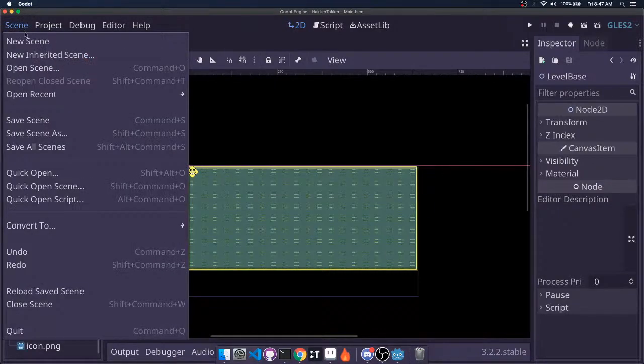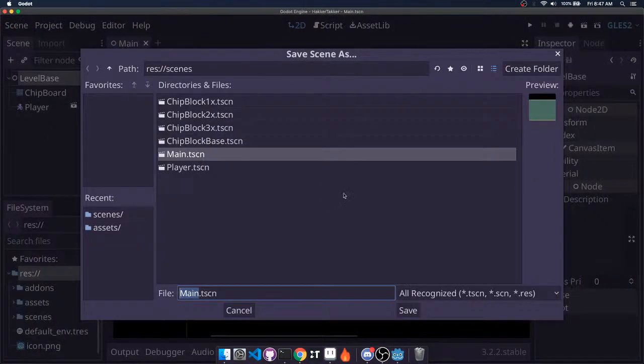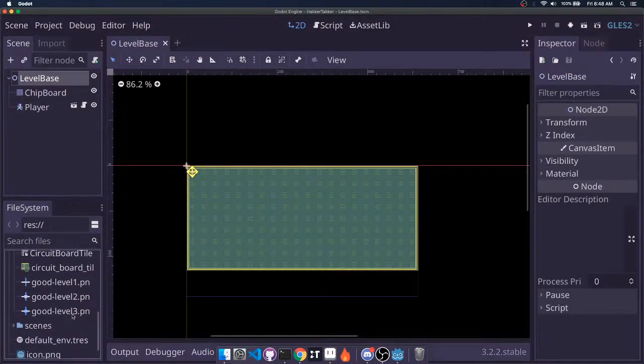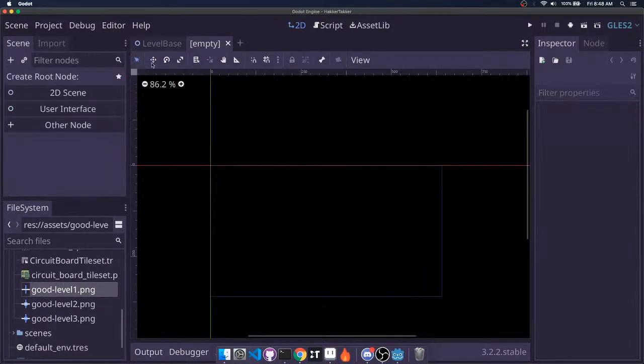Save it, and I'm actually going to do save as well. We're going to call that level base. And I'm actually going to create my little goals for now, and then I'll show you how to create the other bits too.